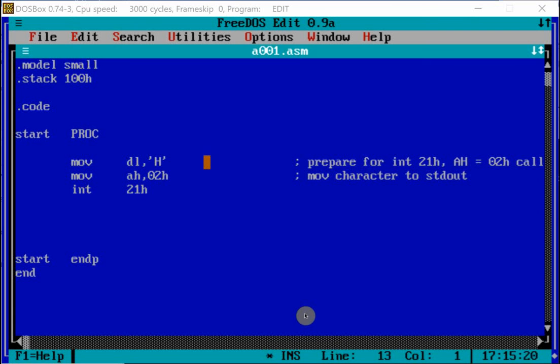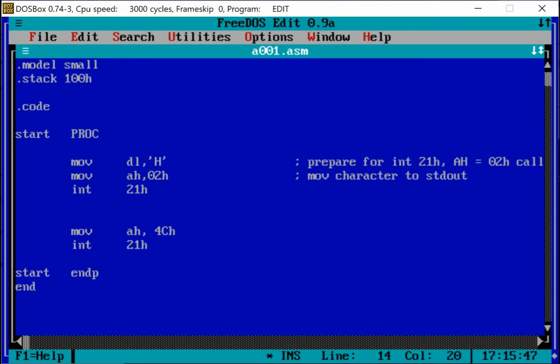So now let's end our DOS program by calling the 4CH directive. So we have to move 4CH into AH. And then we need to call int 21H. And that should be all that we need to do to successfully end our program. So we're going to save this and exit it.